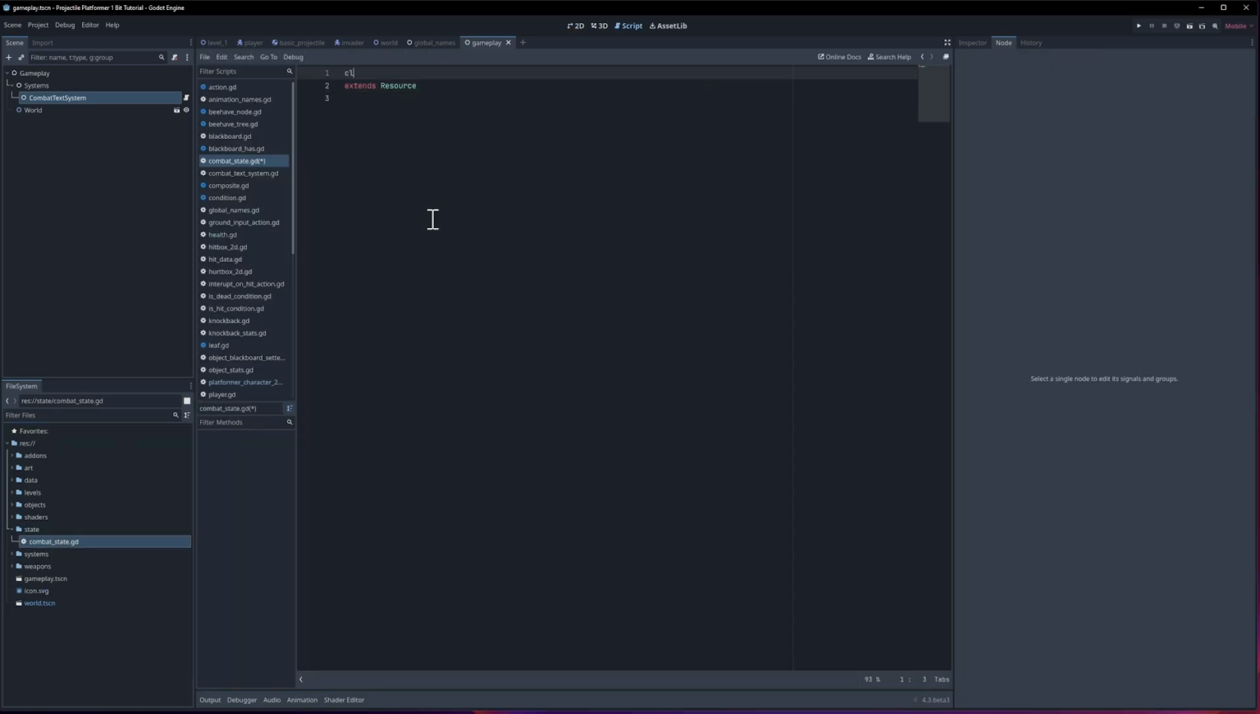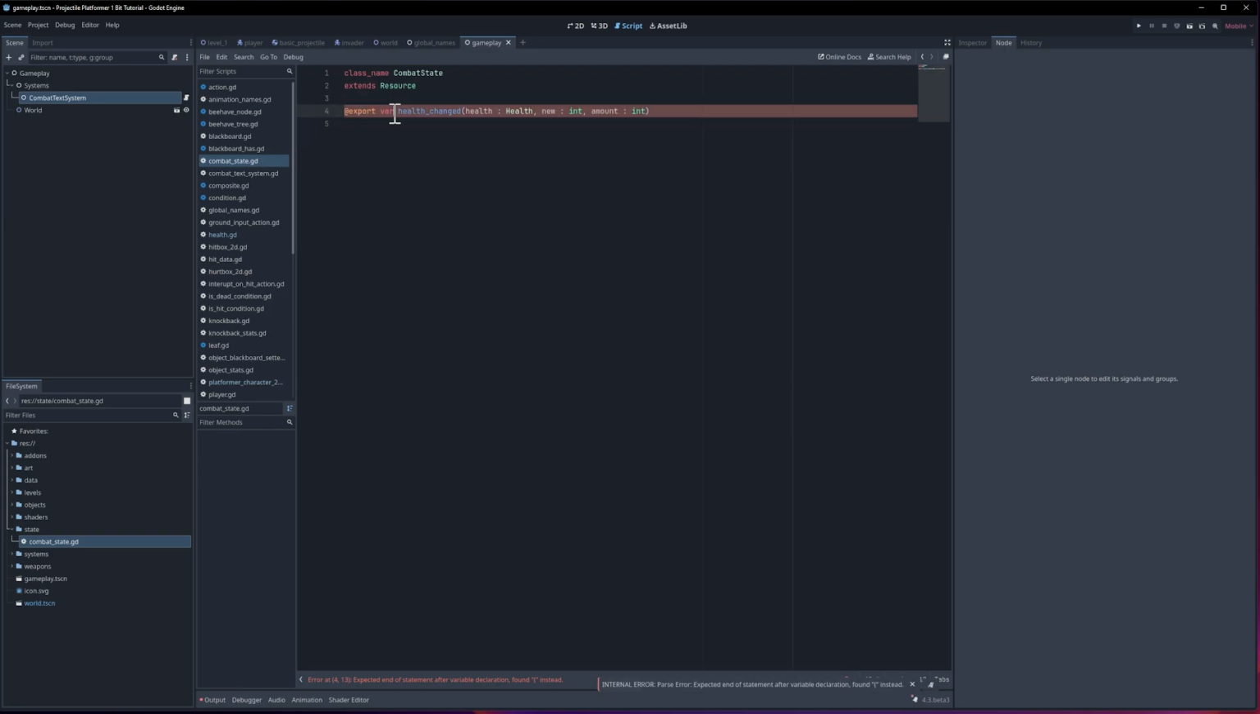So the combat state, we'll make that the class name CombatState. And this will have an export var health_changed, which is going to take a health component, a new health value, and the amount changed. Okay, and this should actually be a signal, not an export var. So signal health_changed. Of course, we'll probably add extra stuff to this later on, but for now, that might be all we need.